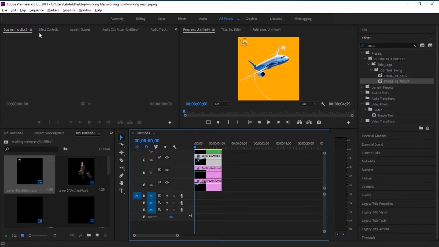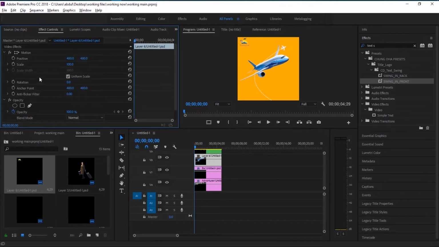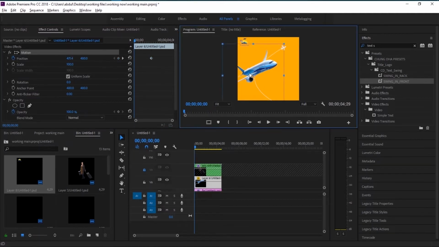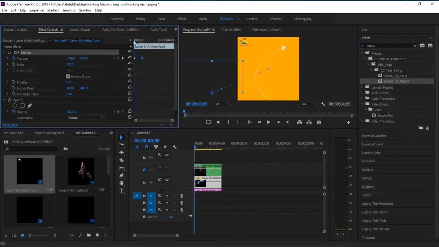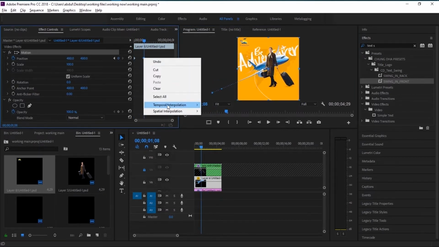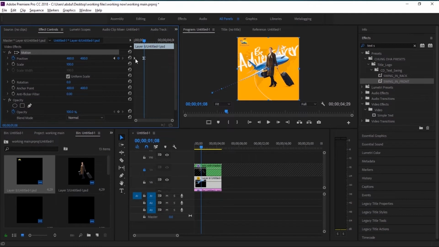Now we are going to make an animation on the big plane. But first, lock the top layers so that you can select the plane easily. Set the key of the position in the middle. Now go back to the first position. Drag the plane out of the canvas. Set the two keys, one out and one in.